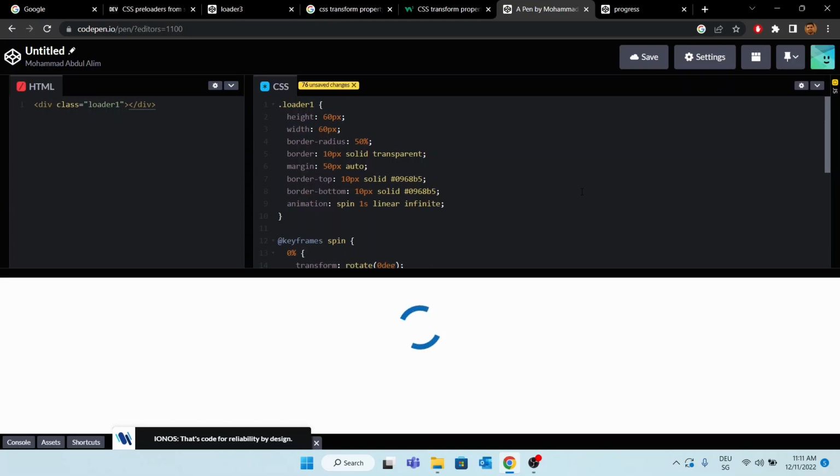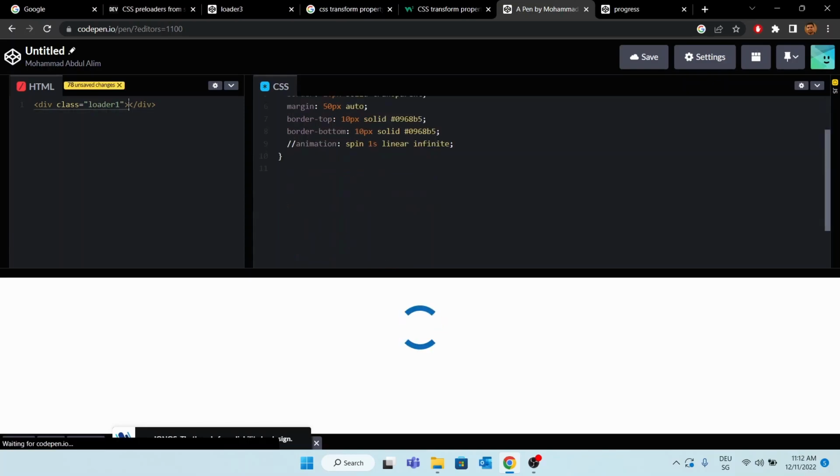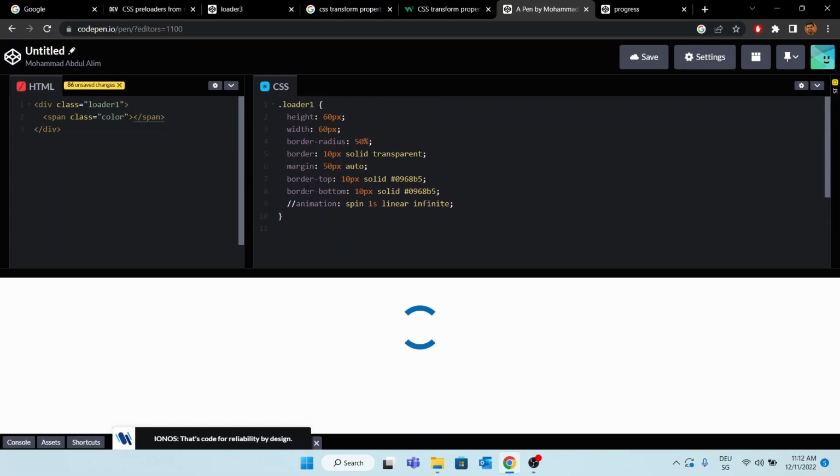The next loader we will be developing is a kind of straight line or linear loader. So let's start it. For this one we'll have to take another node. Let's give this class a name, like color. We are done with the HTML part. Now let's focus on the CSS portion. Our loader will be a linear or straight line. Let's give it a height of say 10px, and let its width be 200px.